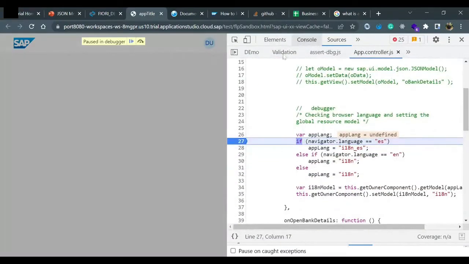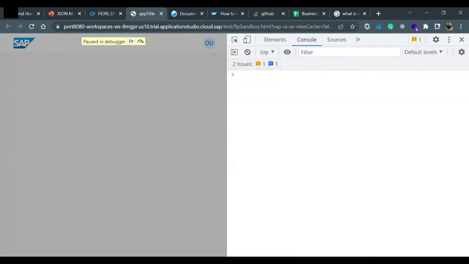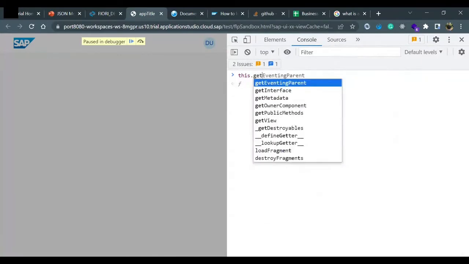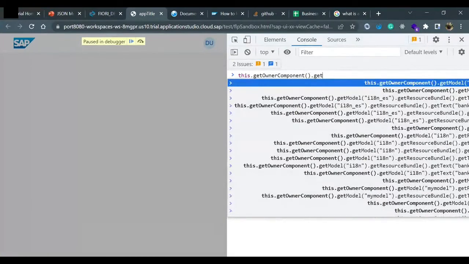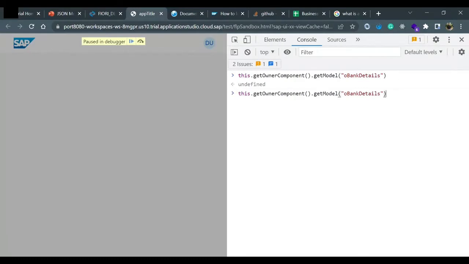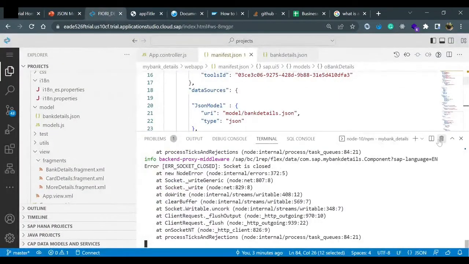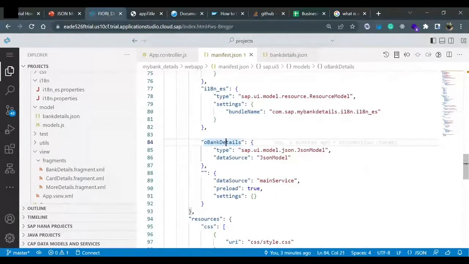Yes, correct. Now I'll go to my console. Inside the app controller, we wanted it to stop, and I can write this.getOwnerComponent().getModel(). So the I89 is also a global level model. So this.getOwnerComponent().getModel(), and I can pass the model name OBank details, and you see, okay, I think there is some problem with the name. Maybe I can make sure the name is correct. So I can copy paste OBank details.